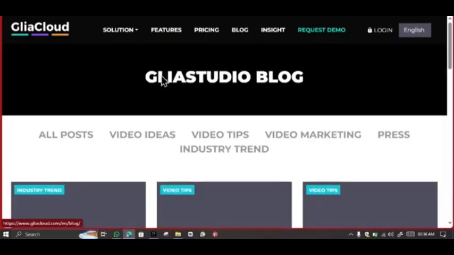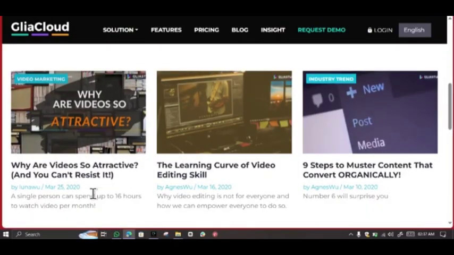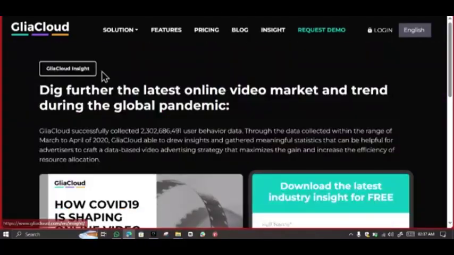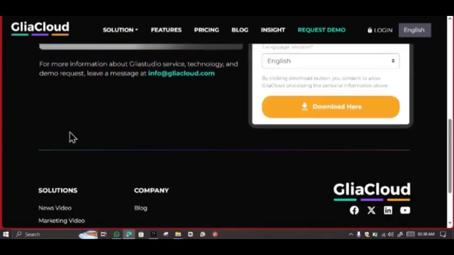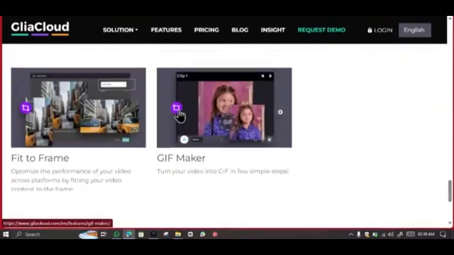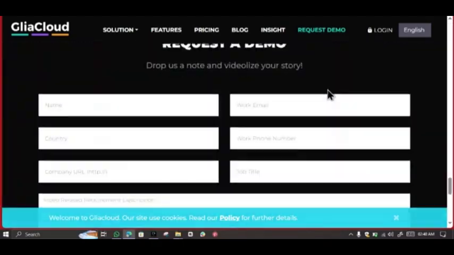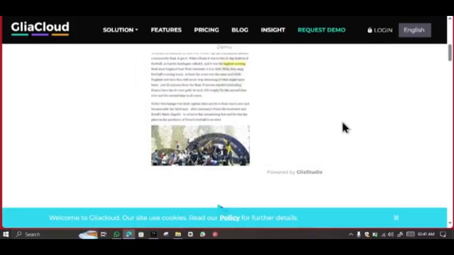AI-powered video generation. When it comes to customization, GliaCloud has basic templates and editing, while Whale.io has advanced editing and branding. When it comes to voiceovers, GliaCloud has AI voices available, while Whale.io has human-like AI voices plus upload. You can even upload your own.